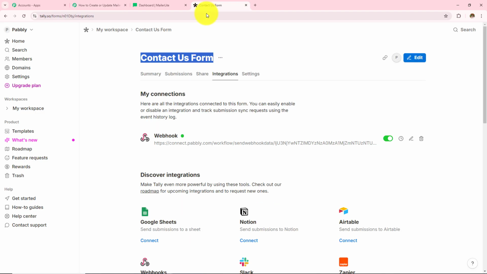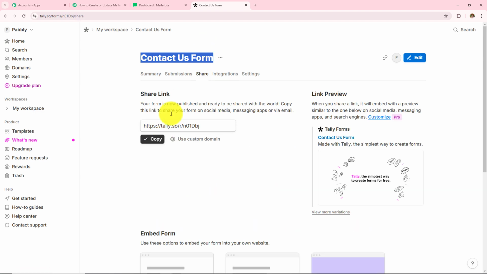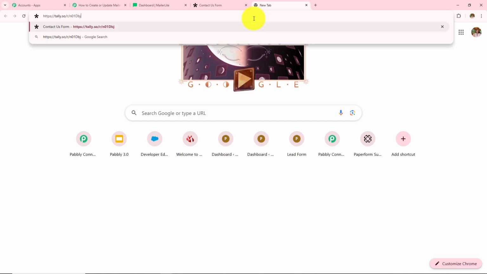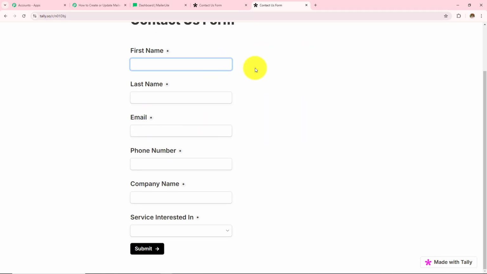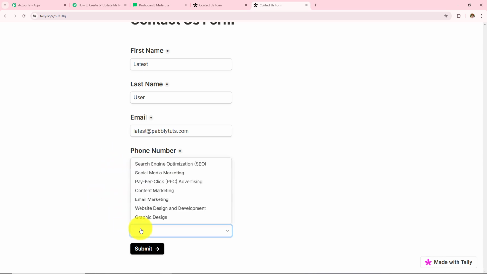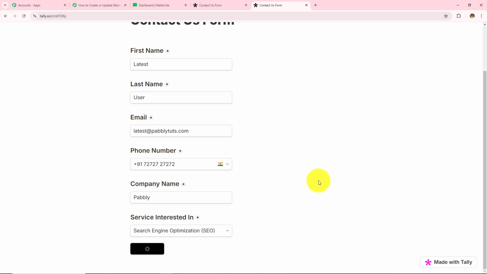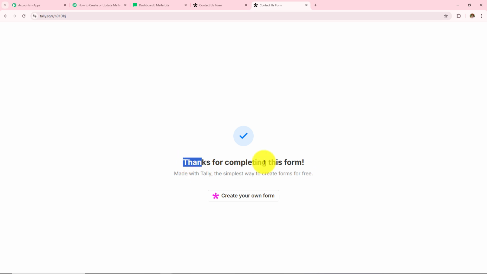So here I am going to open my form and for that I have to click on share, and I am provided the link to this form. So I am going to copy the link and paste that in a new tab. And now I am going to fill in some dummy details in all these fields. So let's say my first name is latest, last name is user, email address is latest@pablitudes.com, phone number is this, company name is this, and the service that I am interested in is, let's say, SEO. Now I am going to click on submit and here I have done the form submission.